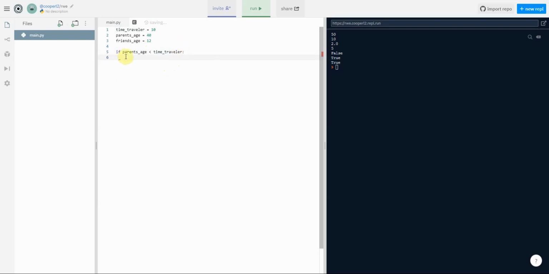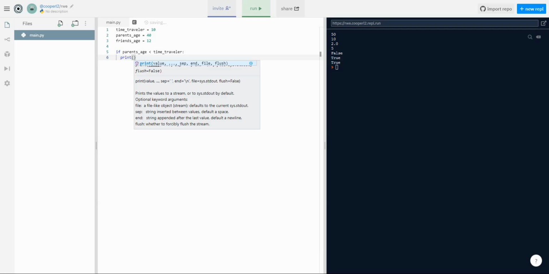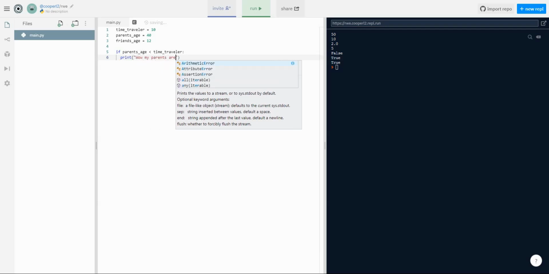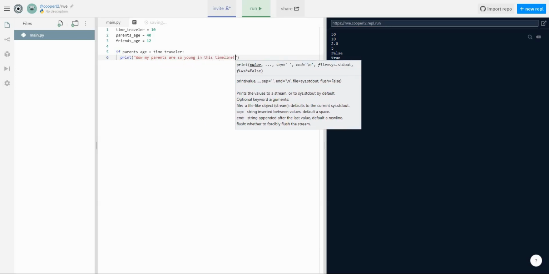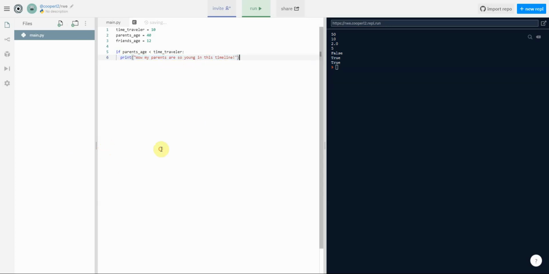When we hit enter, it indents underneath the if statement. That's what we want. Type the following: print, and then in quotes, "wow, my parents are so young in this timeline." Okay. So now, watch what happens when I hit run. Nothing.